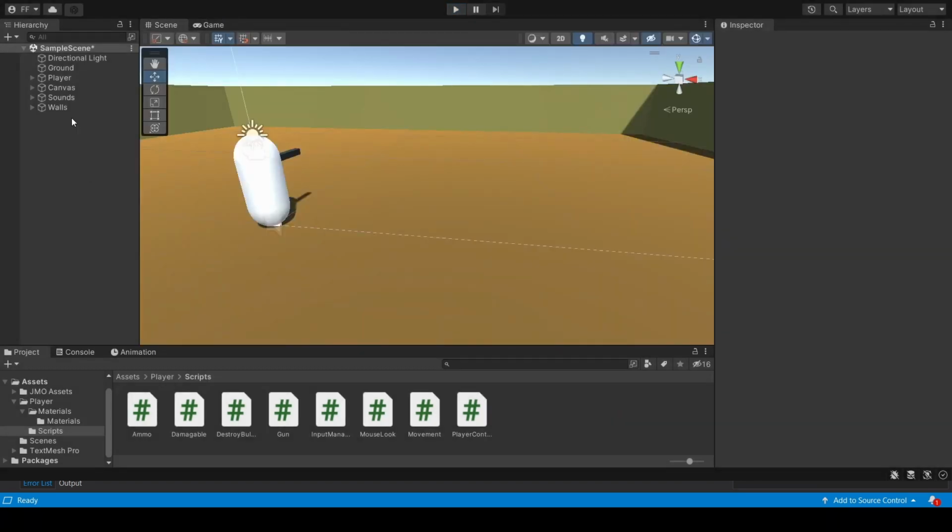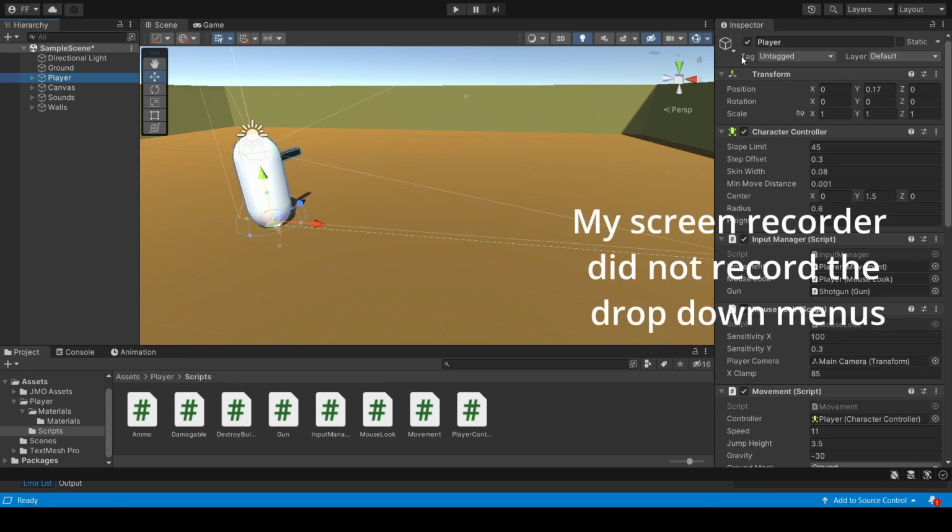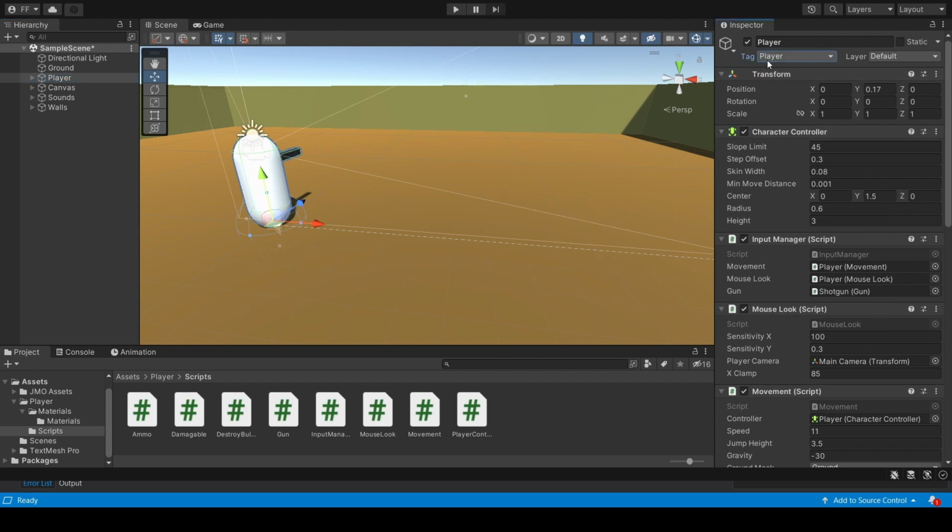The first thing I'm gonna do is press on the player, and this tag, untagged, is very important. I hold it down and press player. So now the tag of our player is player, and it will be important later on.